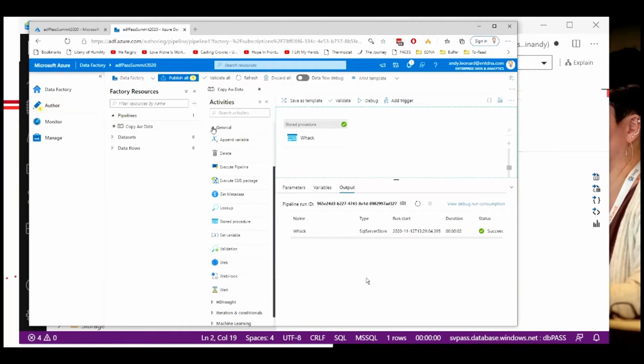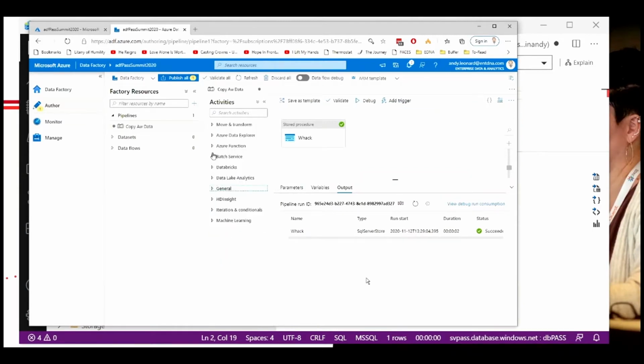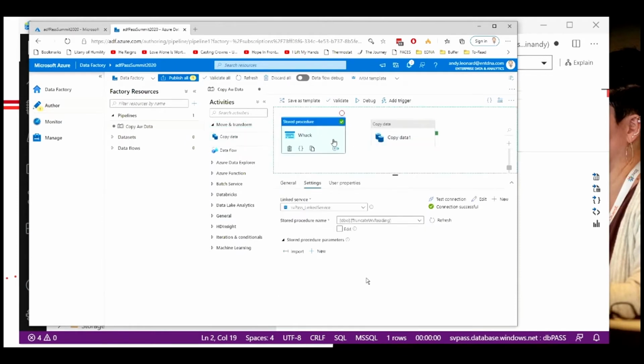If I minimize the general window here and go to move and transform, there's my copy data. You remember I deleted the output from here. We had a success output here. I can add an output right here. If I click this, we can add success, failure, completion, and skipped. So interesting options here. If you're familiar with SSIS, success, failure, and completion are familiar to you, but skipped, that's something different.